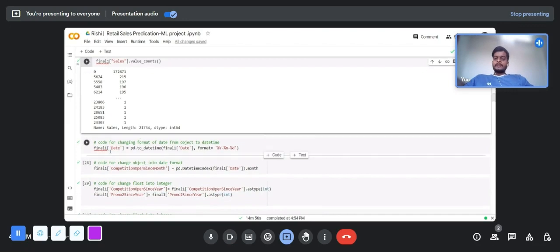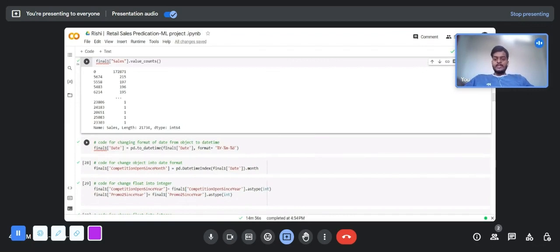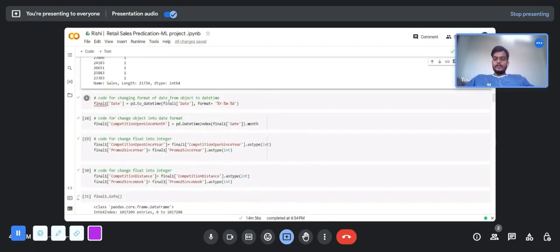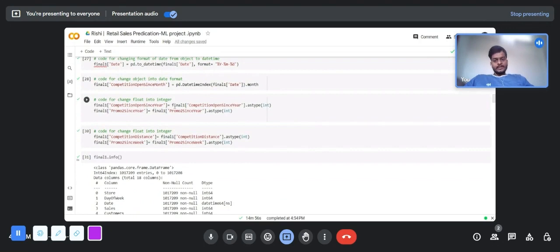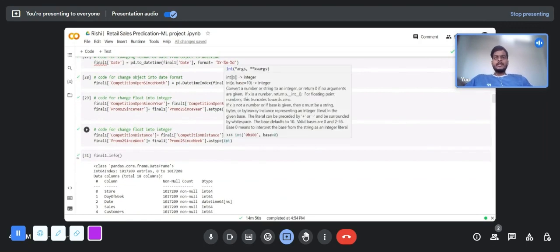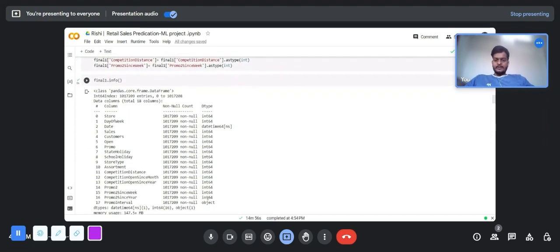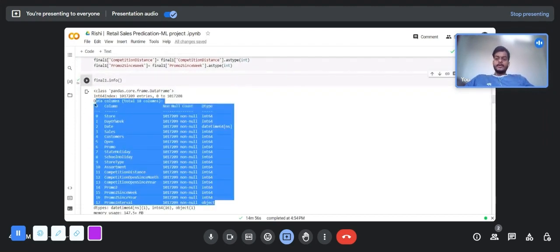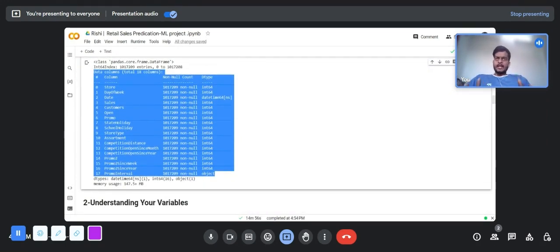As we know, we have a date column in the data, so we changed that particular column into date format using pd.to_datetime. Then we changed this as well, and we changed the completion year as well. We changed completion distance to int type, because as we know distance is a numeric value, so it should be an integer. Then we finally checked all the columns and data types, and we find that my data set is now good to go.